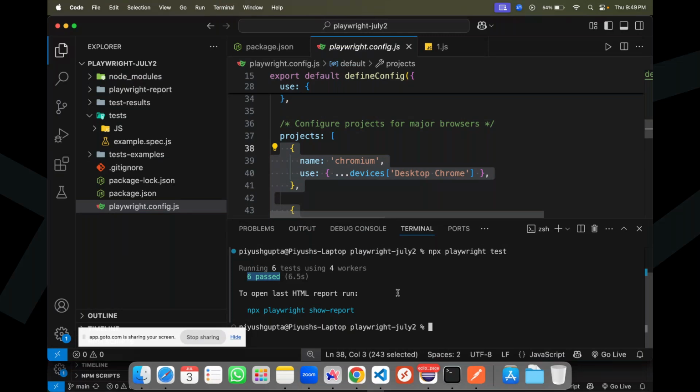In that case, I can simply add a flag called dash dash headed. It means I'm overriding the default Playwright configuration, which is what? Run my test in the headed mode.